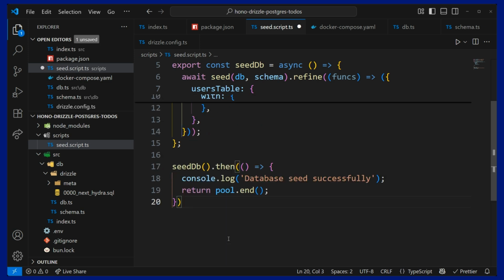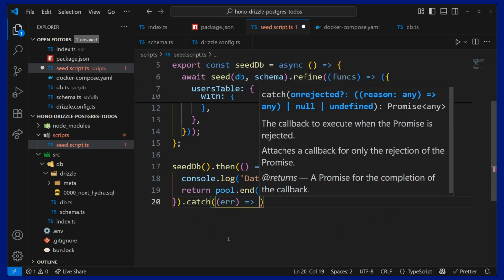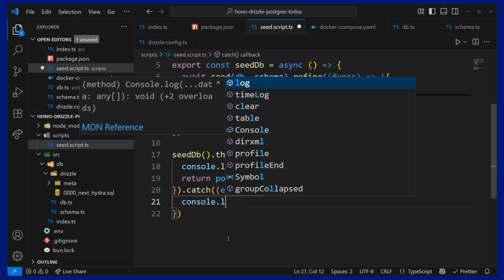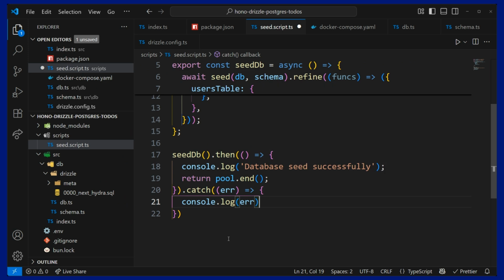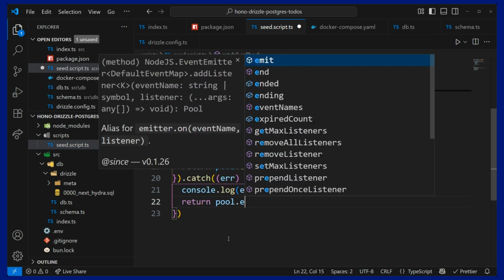And then we can do our .catch. So if there is an error seeding our database, then we can log out that error. And we can also return pool.end.